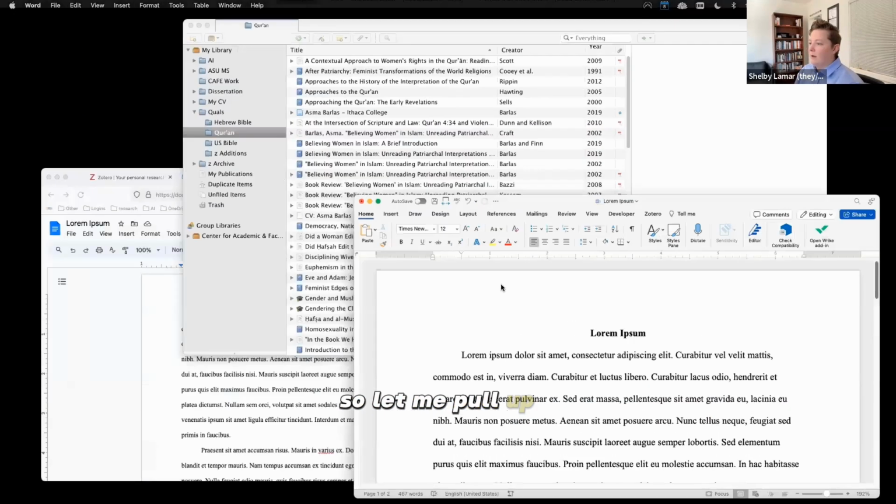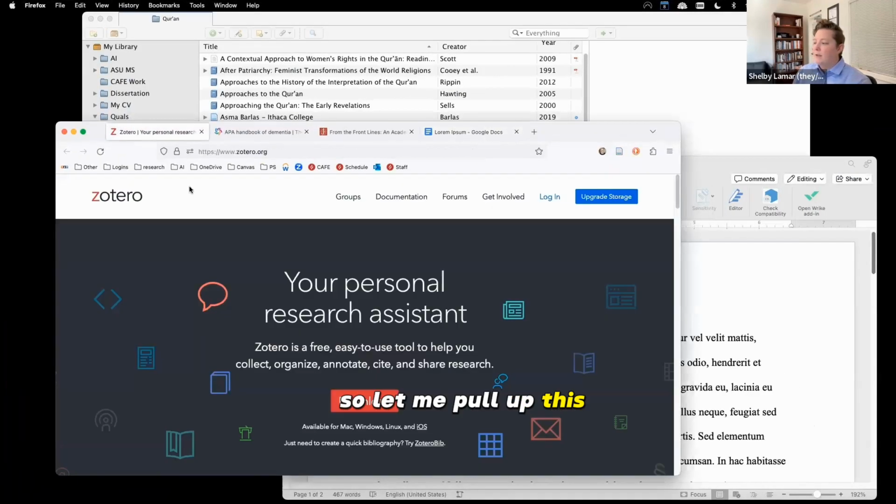So first thing I want to go over, actually, I wanted to tell you how to download it. So let me pull this up. If you just go to zotero.org, you can download it. You can download this on your computer, Mac or PC. You can download it on your phone. I don't know how useful it is on the phone, but you can also do it for your iPad, which is very useful if you use an iPad. I don't, but I know a lot of people do. So that's where you download it.